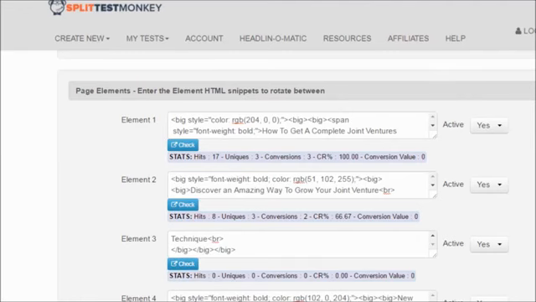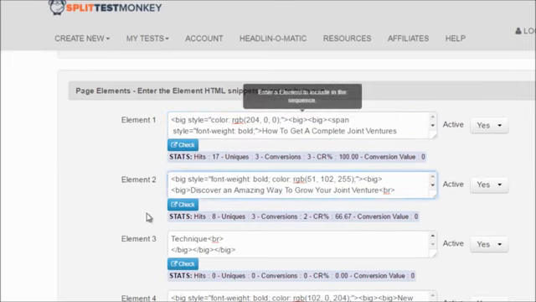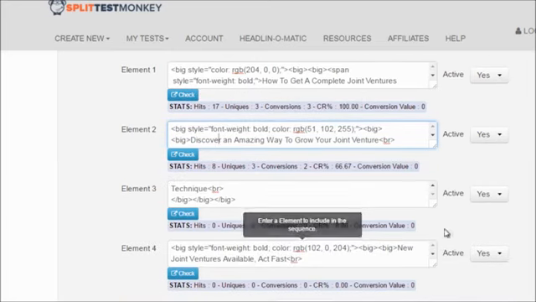Now, in the advanced training, I'm actually going to show you how you can create the HTML code, how you can go about getting the headlines, tweaking the font, and of course entering the HTML code into here to make sure that it works.